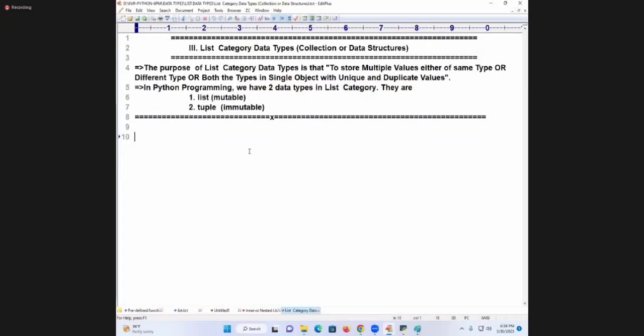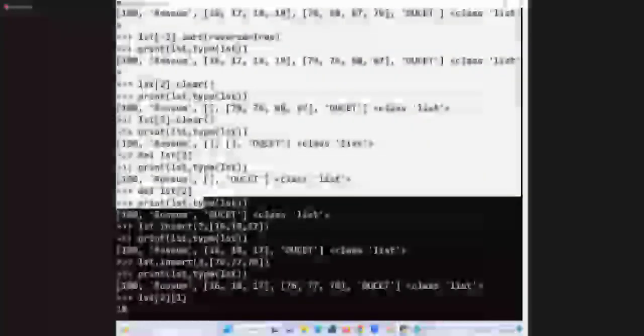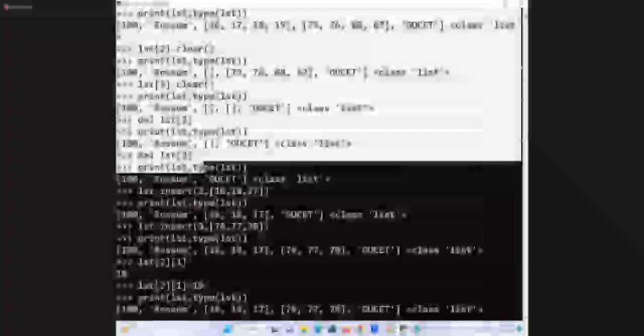Shall I start? Yes. Now I am going to start the tuple. See, students, how simple it is. Now I am going to take up the tuple related topics. Observe it, students. You try to catch me quickly.